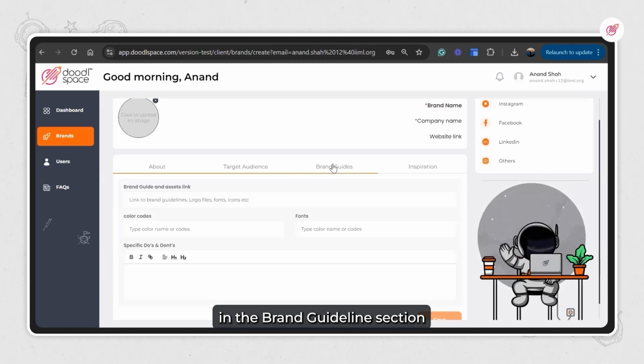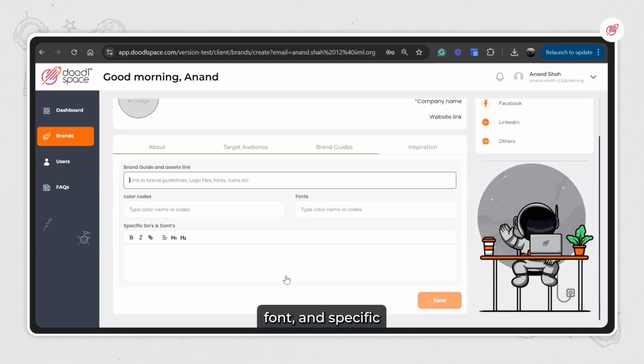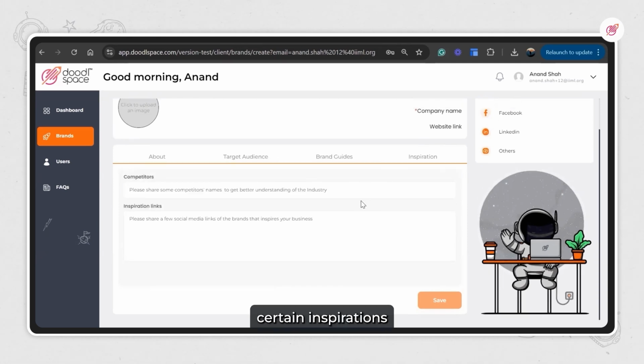In the brand guideline section, you can add a link to your brand guideline where there can be a drive link with your logo files, brand guideline, and any other important information. You can put your color codes, font, and specific do's and don'ts that will help your designer know more about your brand guidelines. You can also add certain inspirations like information about your competitors and also some inspirational brands that you want the designer to take inspiration from while creating a design for you.